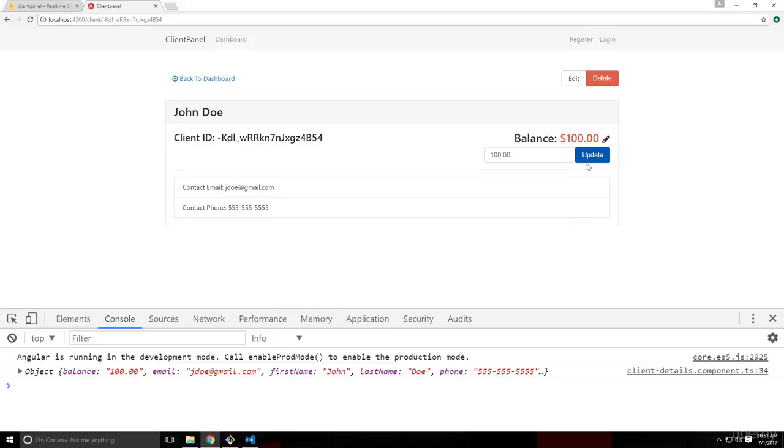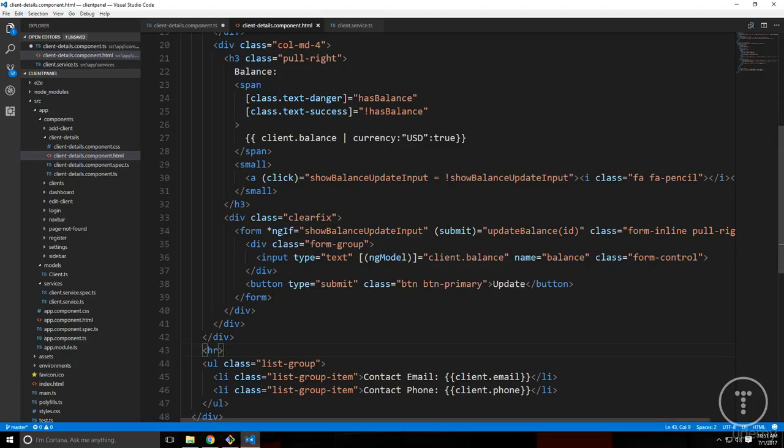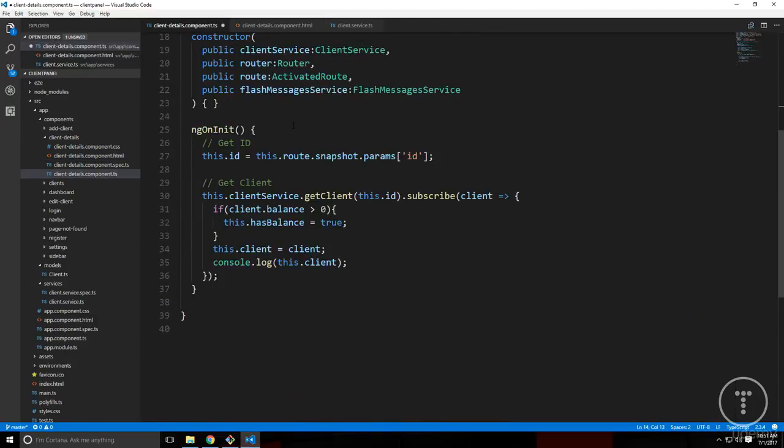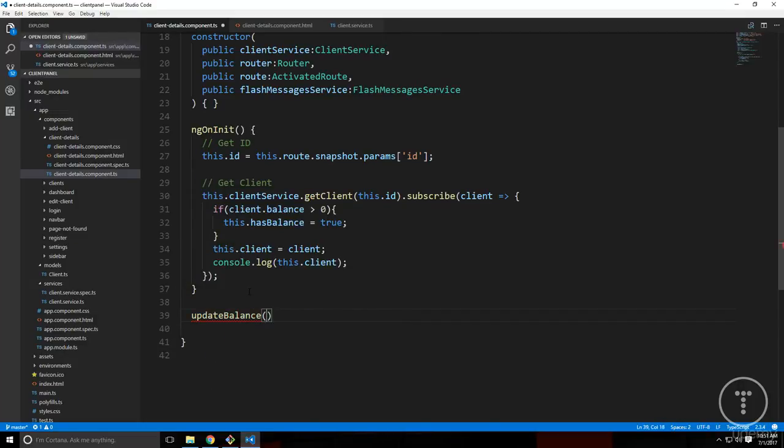So let's see. So when we submit this, it's trying to call a function. What do we call that function? Update balance. So that's what we need to create next. So let's go back into our TS file, go under ng on init, and say update balance. Okay, and then let's see. The update balance is going to take in an ID of that client, which we can just say is going to be a string.